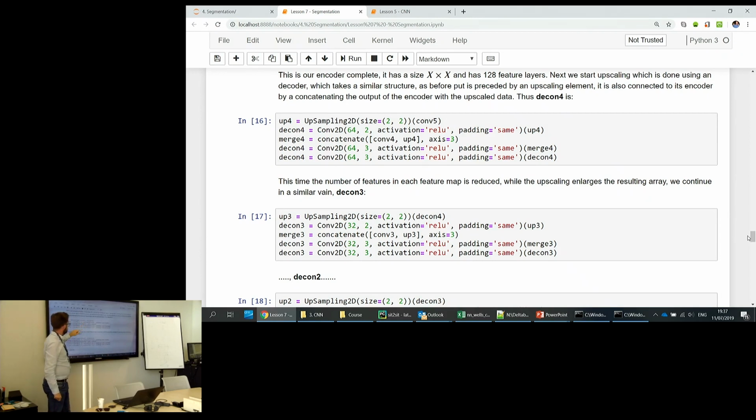And this time we take in that upsampled image, that size bigger. But what we also want to do is merge that image with the corresponding image in the encoder. And that's what we've got there, the convolutional 4. So those have just merged together into one combined matrix. And then we do more convolutions.